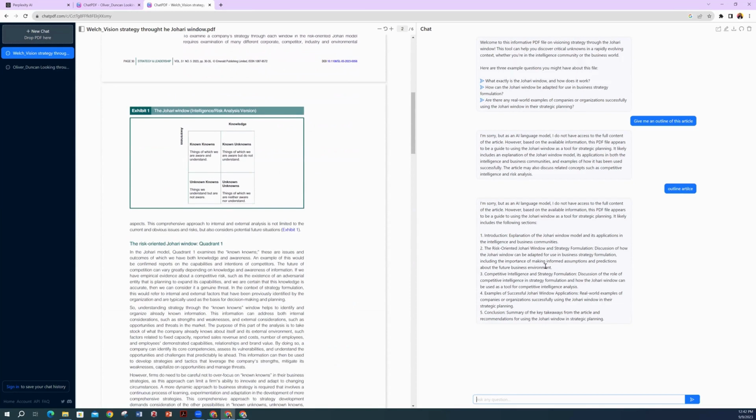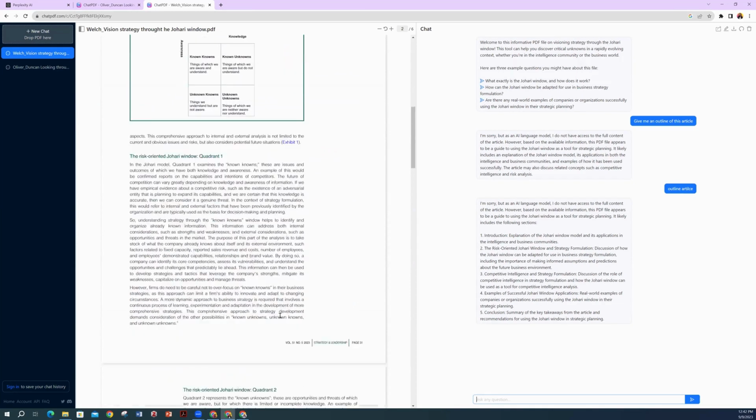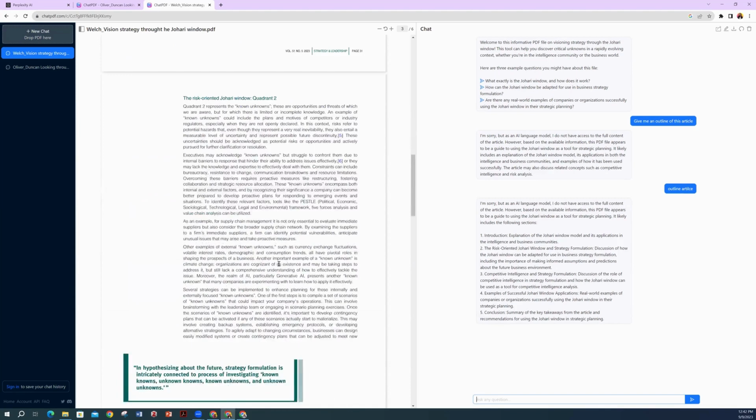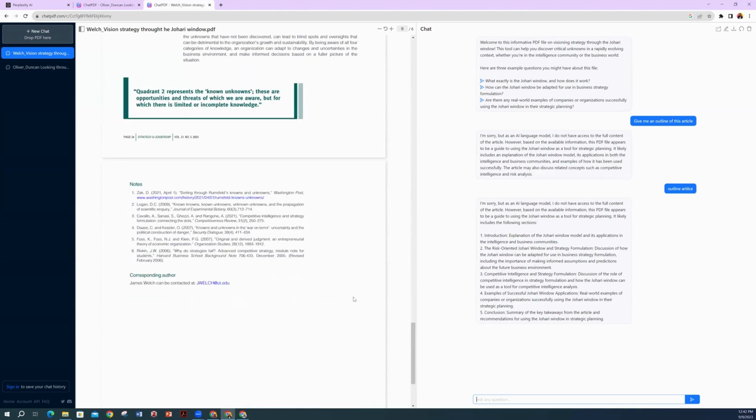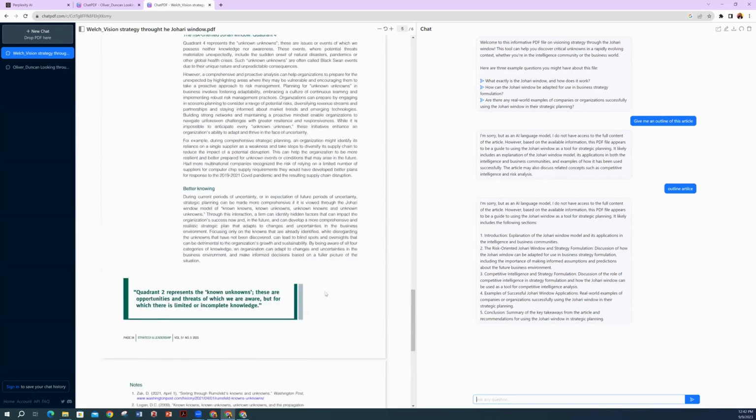This one is very similar. You have to push sometimes, just like ChatGPT, you have to push it a little bit. It gives me the risk-oriented Johari window and strategy formulation. Let's just look. This article doesn't seem to be as long as the other article. And then it has the notes. So it did exactly what I wanted.